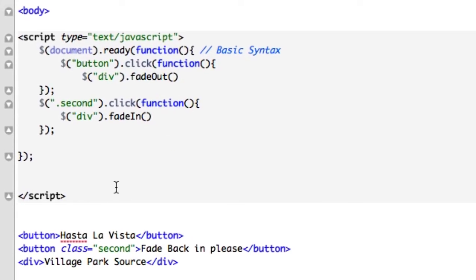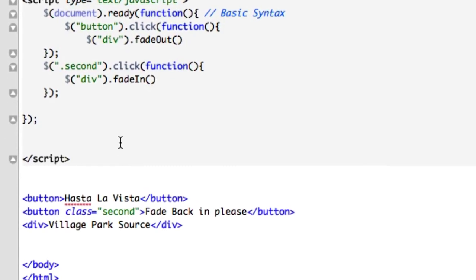Now let's reload it. Hasta la vista, bye bye village park source. Fade back in, please. There it is, just like that. So make sure you guys have the correct code. Hopefully this made sense. Good luck with this. I'll see you guys in the next video.